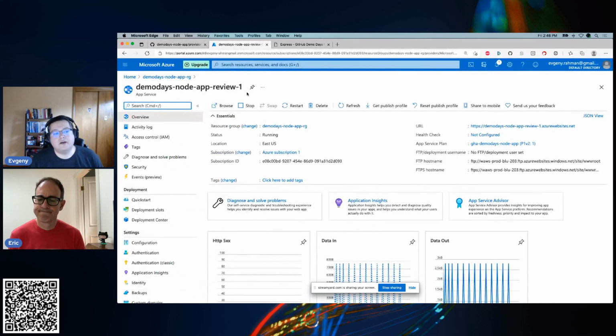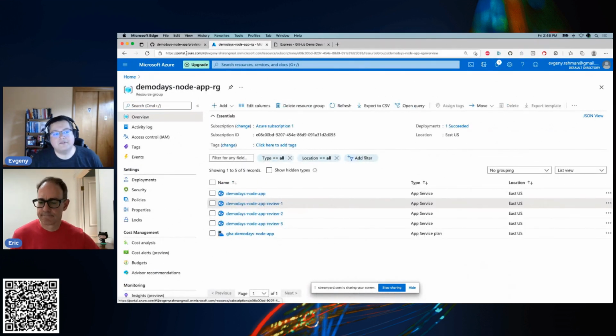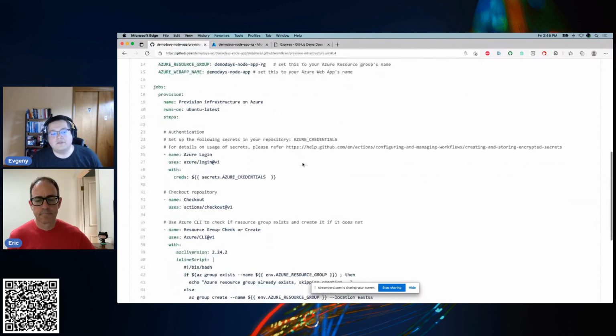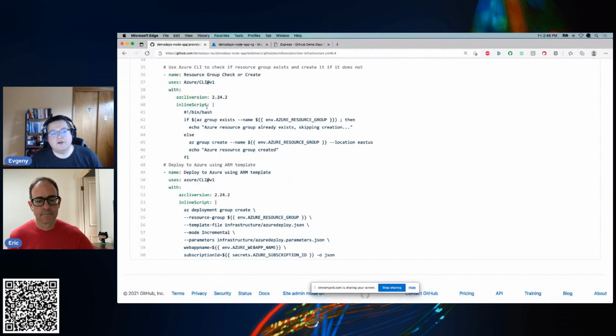In our case, we already have it, so we don't want to actually create it again. We don't want to go through the downtime or the rotation time that it takes to bring down the resource group and create it again. That's why here we've done a little bit of conditional coding and say, if the AZ group exists, and this is where we're using Azure CLI, by the way, which is another marketplace action, and we can specify the version, and then we can specify our commands in a block here.